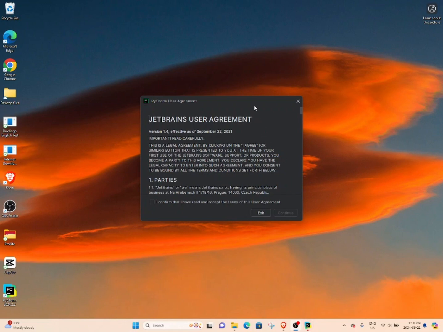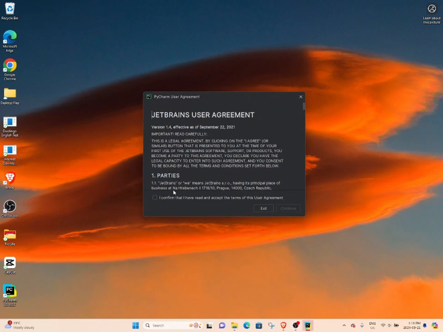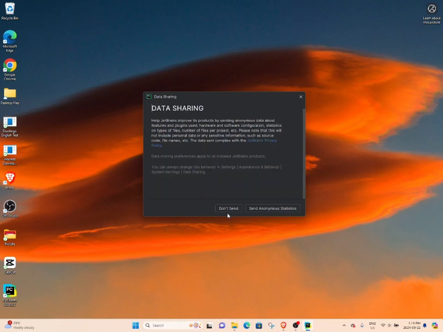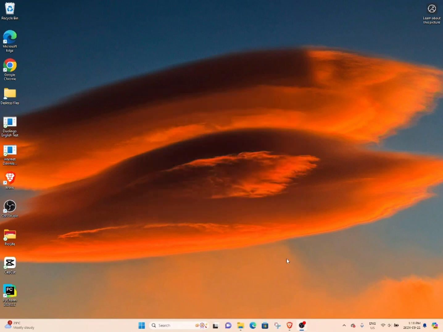After it opens, the first thing it's gonna show you is this one, the user agreement. So you click I confirm that I read and accept the agreements. If you want, you can read it. Click continue. Data sharing: just click don't send. I'm just gonna click don't send.